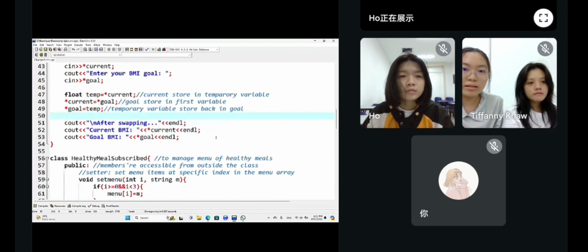So at last we can see that we display after swapping, display current BMI to, and then cout the multi-current that has been swapped, and then we cout display goal BMI and display goal BMI that has swapped.